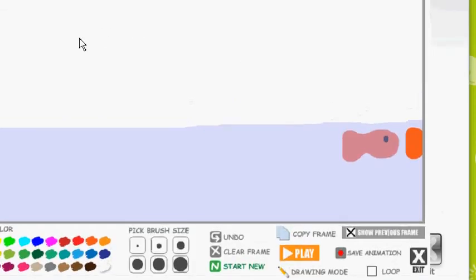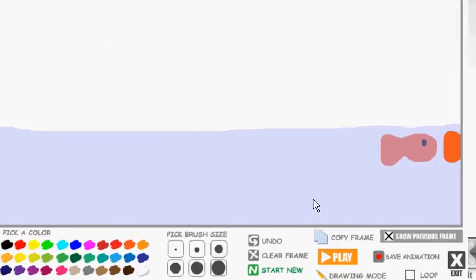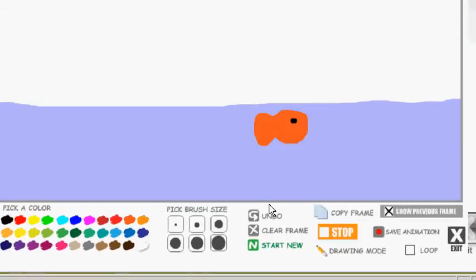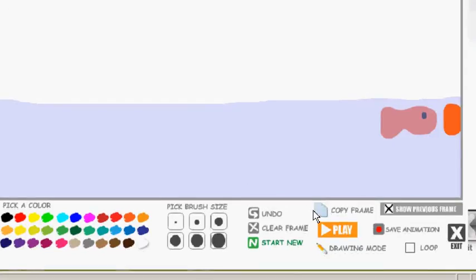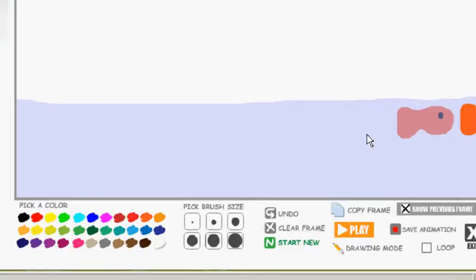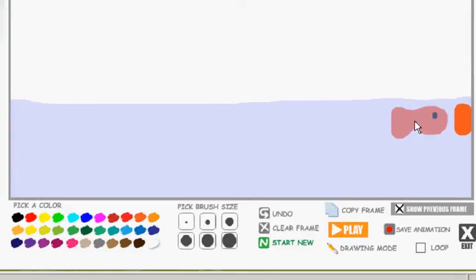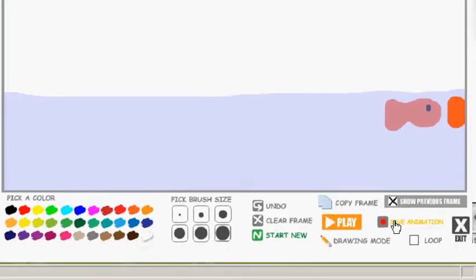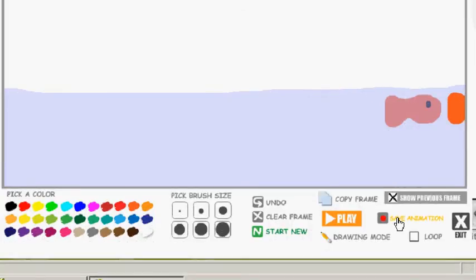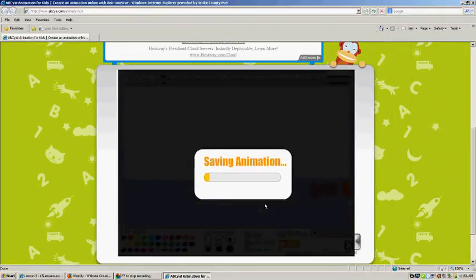Okay. Now let's play the animation. Let's preview our work. There we go. My animation just played. The fish swam through the ocean. Now I want to save my animation. Go to Save Animation. A new window will appear. Oh, not just yet. It's still loading.